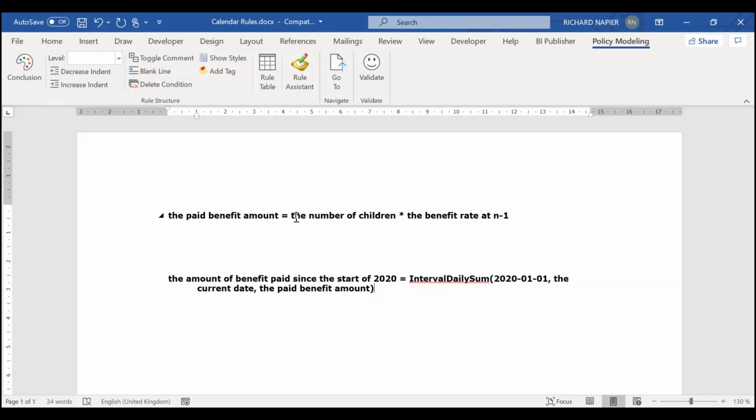So interval daily sum is a great way of taking a daily amount and then calculating an overall total for it. But now we have the challenge of identifying the benefit that is payable on a given day, because the benefit rate is a simple attribute, but we need the benefit rate at n-1. So we're going to do this in several parts.